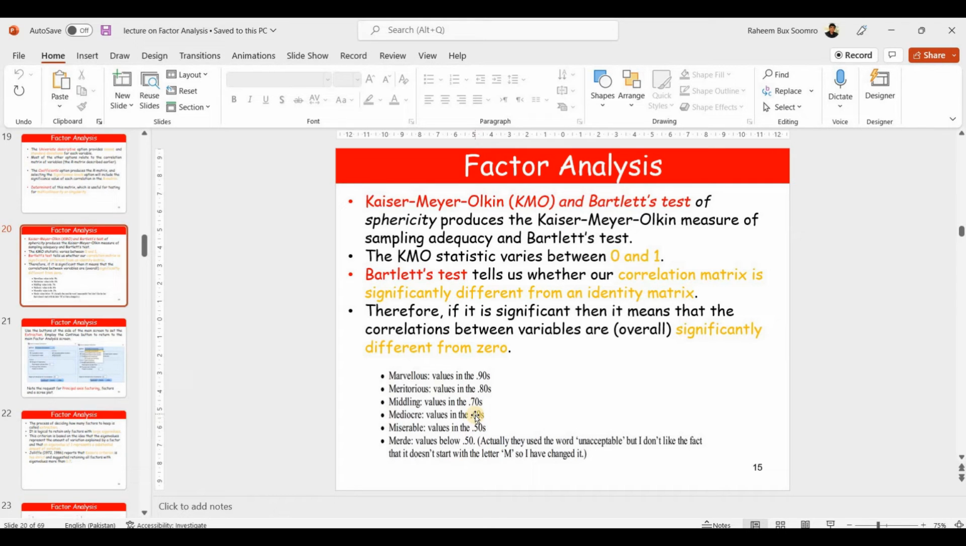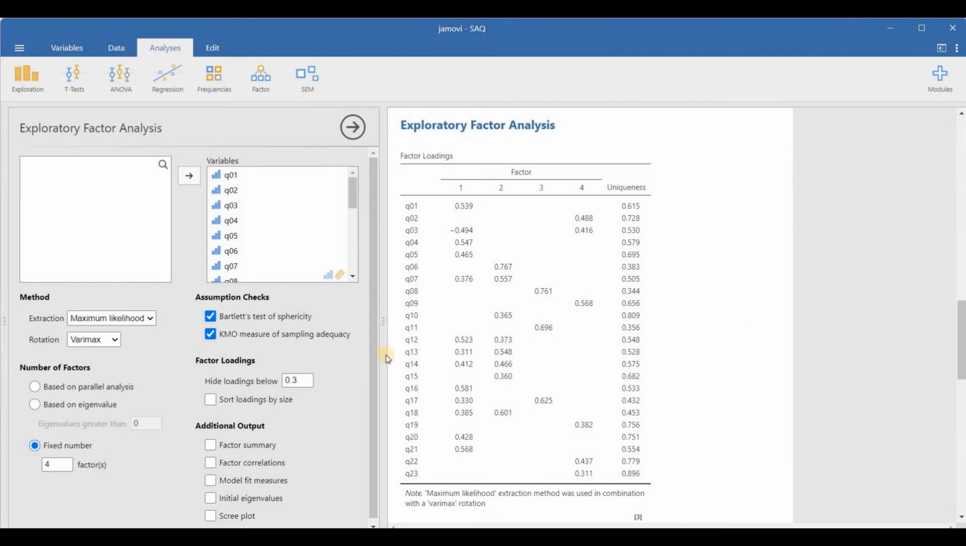If it is less than 0.6, then you should not apply the EFA on this data. The solution to this problem is that you should collect more data and add it, then apply the KMO again, and if it reaches at least 0.7, then you should apply the exploratory factor analysis on your data.